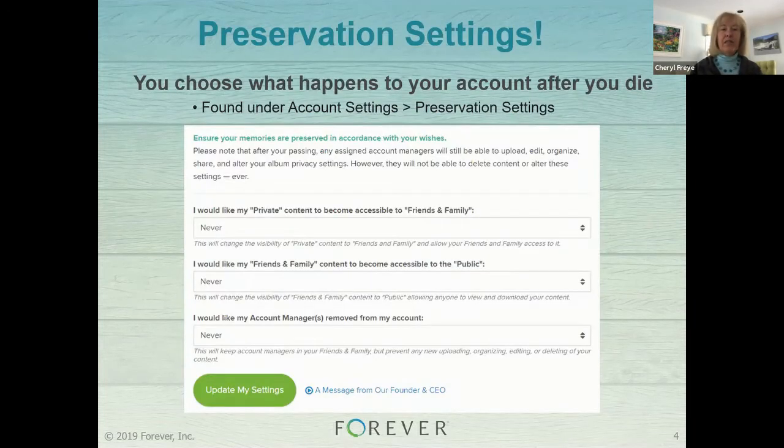You're not guaranteed tomorrow, so make the best choice you can today. You can always revisit and change your choice. We have all purchased these forever storage accounts because we want our photos and stories to be accessible to future generations. The preservation settings are what give you these options.